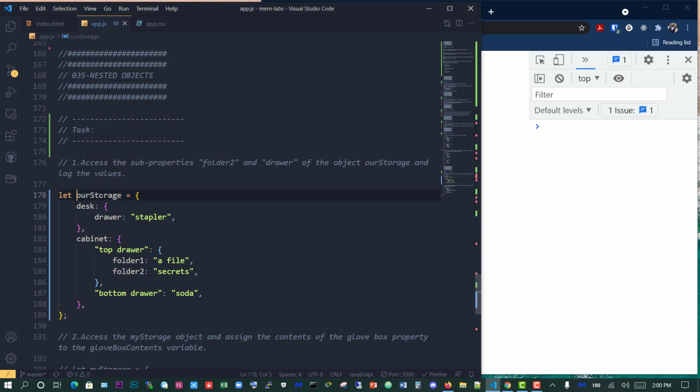So we have the object as storage, and within it we have two main properties. That's the desk, which is like the key, and the cabinet, which is the second key. And we have the value for the desk as another object, as we can see here, and that for cabinet as another object, as we can see here. And even inside the objects, that's the value for cabinet, we have another property which says top drawer and bottom drawer.